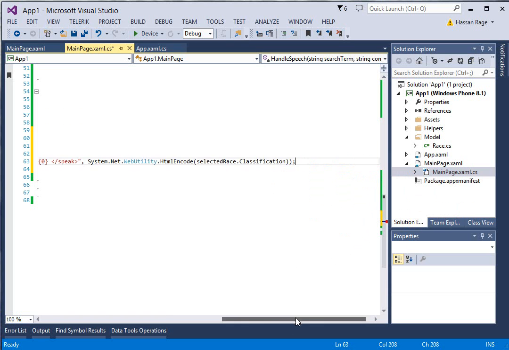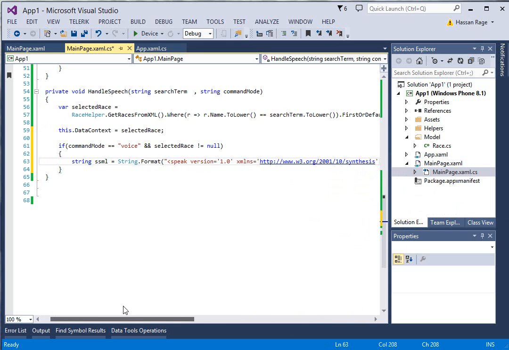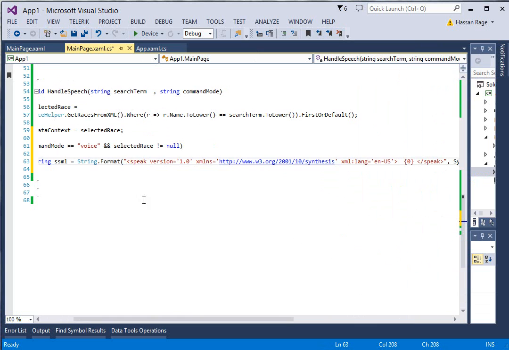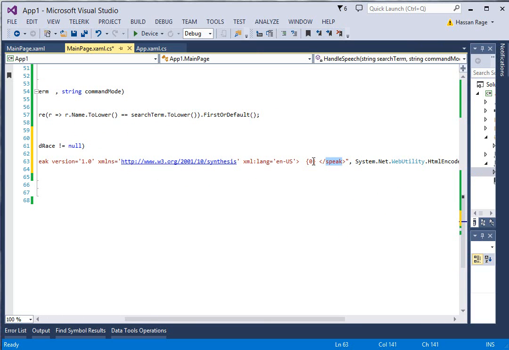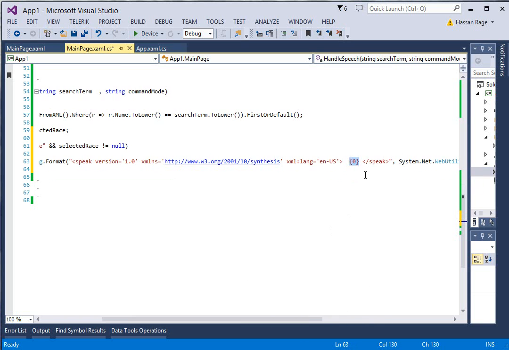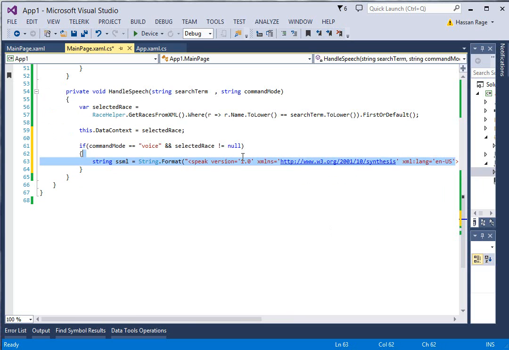Okay, let me show you what the header looks like. I'm gonna move this out of the way. So between the opening speak and the closing speak, we're gonna put the text we want to speak back, HTML encoded. We're gonna put it in here. Okay, and this is a legal header for the speech synthesis markup language.